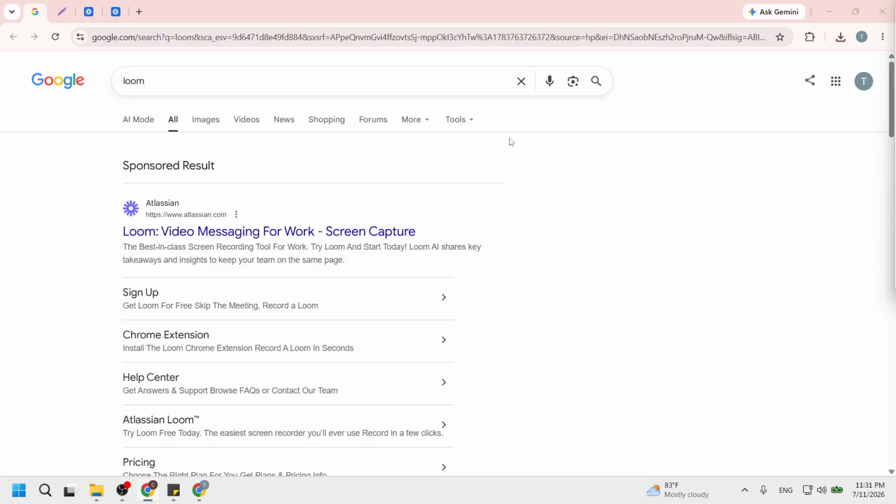Let's dive in. First, open your preferred web browser and search for Loom. You can use any search engine you like, such as Google or Bing. On the screen, you will see various search results related to Loom. This action is important because it sets the foundation for accessing your videos and transcripts. Make sure you type Loom correctly to avoid confusion with other services. Once you see the results, you are one step closer to getting your transcript.